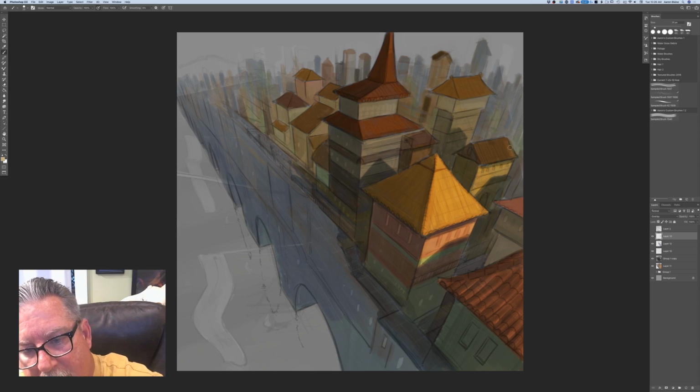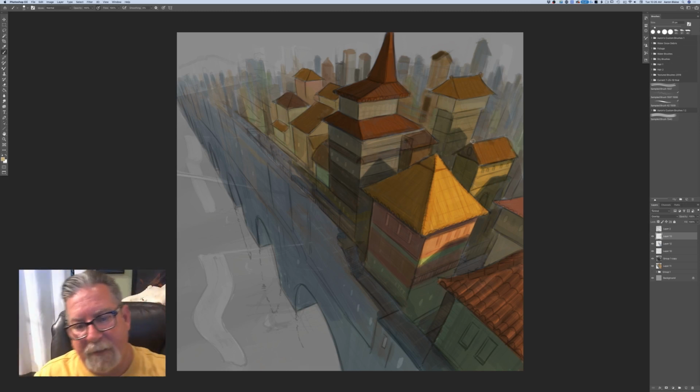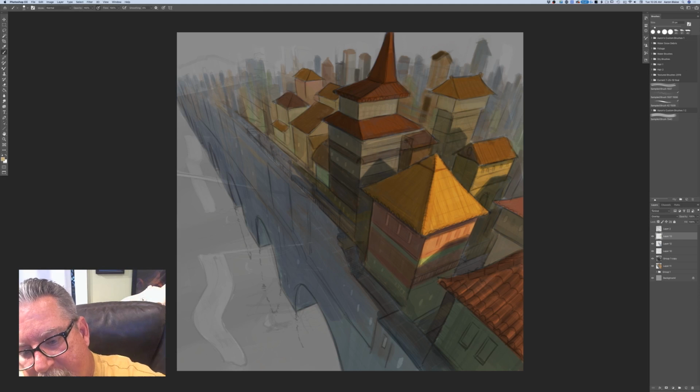Do you work with texture brushes on multiply mode on the roofs? I might. I really just figure it out as I go. For that, something like that I might do.